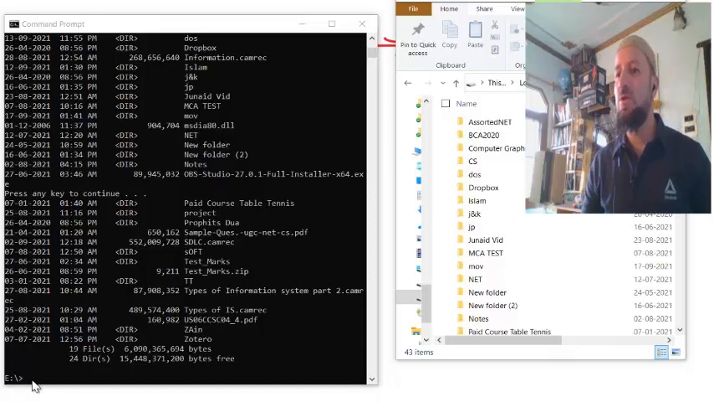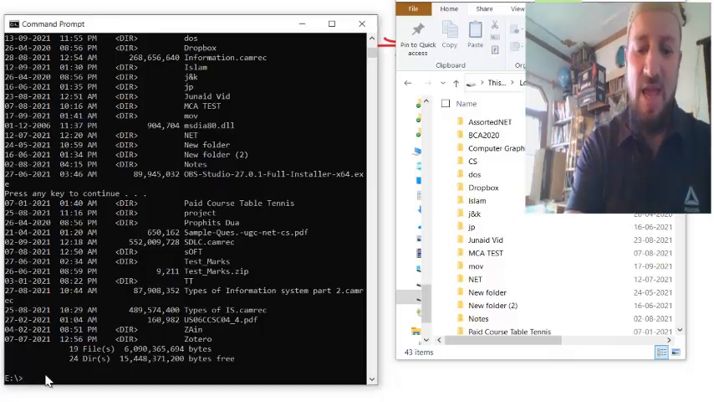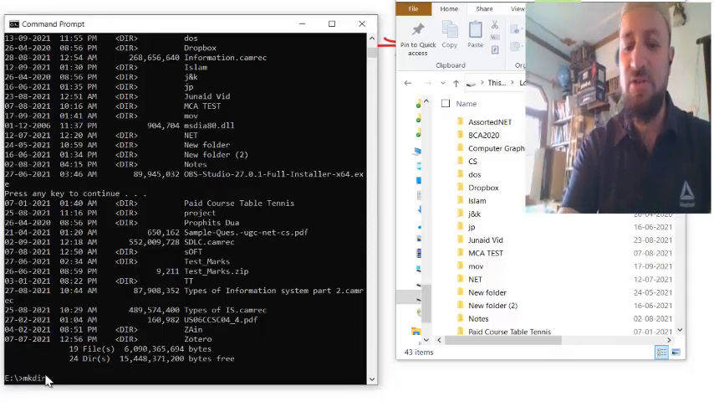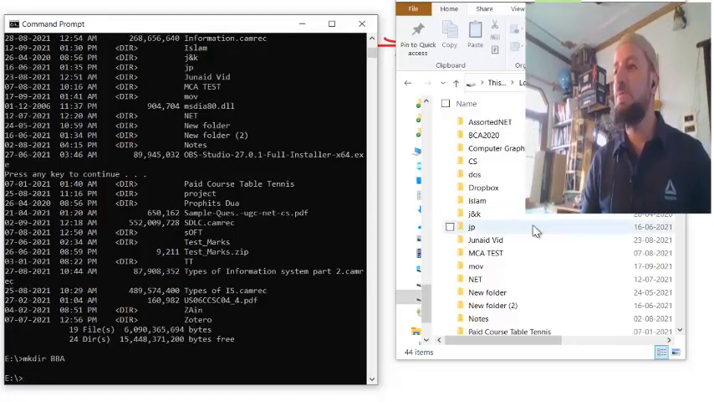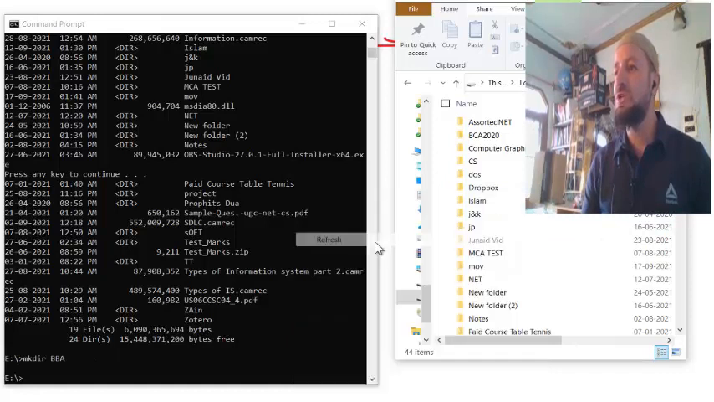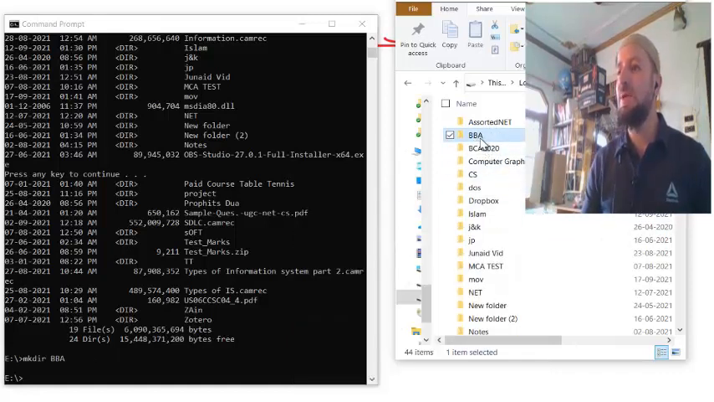Now, if you want to make your own directory, we say mkdir, make directory. Say I call it BBA. Now BBA is formed here. As you can see, I refresh, and BBA has come up here.